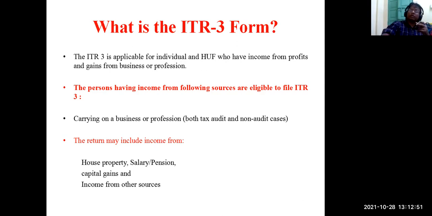So this is my very simple presentation. There are many more things. You can go with the rule, go with the law, go with the book about what are the other points regarding ITR 3. But I have given you a very simple point. An individual or HUF who has income from business or profession can file ITR 3. And one more point, their business may or may not be subject to tax audit. And their income includes income from house property, salary, pension, capital gains, and income from other sources. So it comes to the end of this presentation, and I'll be presenting something online now.